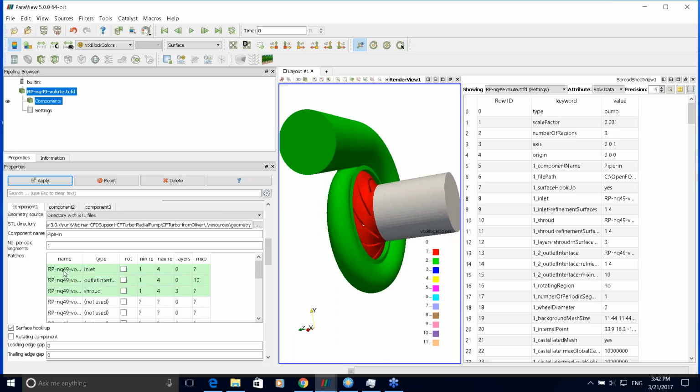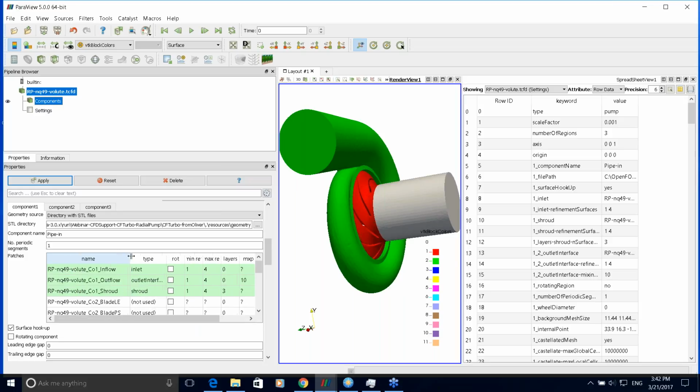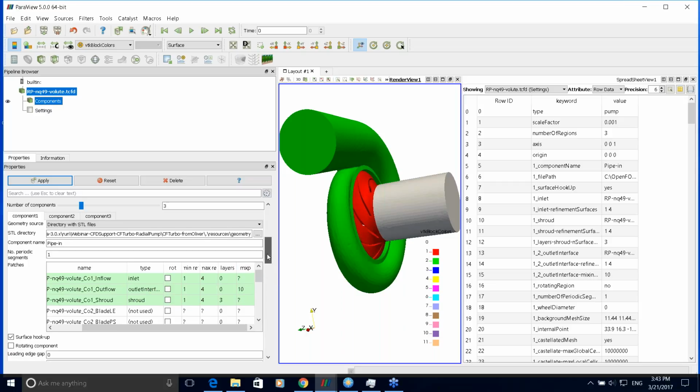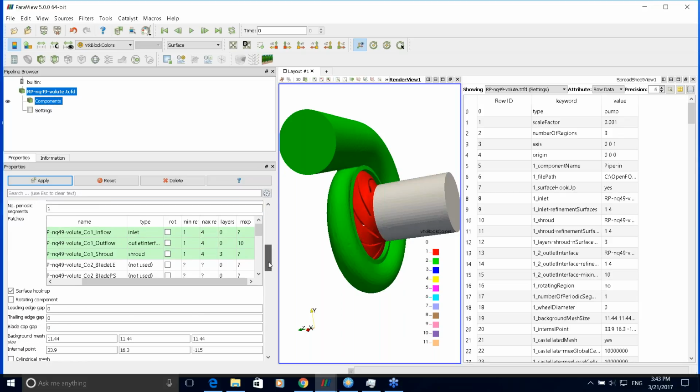So basically, you assign to each STL a type of boundary and a level of refinement. You can add boundary layers and the treatment at the interfaces. There are two options: arbitrary mesh interface, or if this number is greater than 1, it uses the mixing plane approach. So this is done for each component.